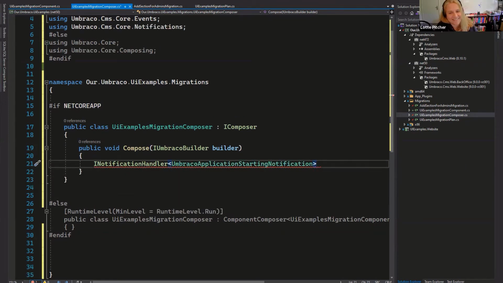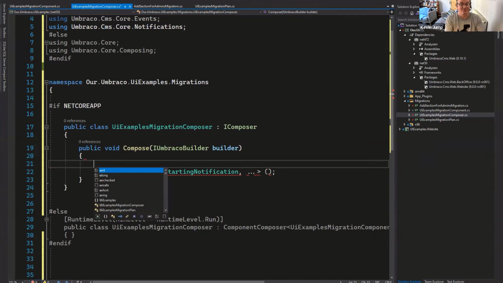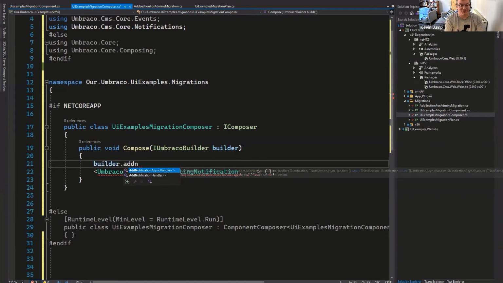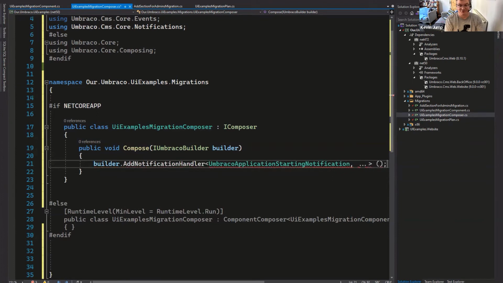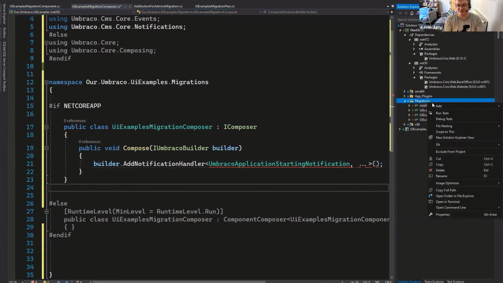There you go. And then what we have to do here is add the thing that's going to be our notification, the class we haven't created yet. So we best go off and create that. Otherwise, we can't add the notification handler. And this is wrong as well. It's builder.AddNotificationHandler. And then you say, I want an Umbraco starting notification that is going to run this function over here, which we haven't yet created. So we're going to create that class.